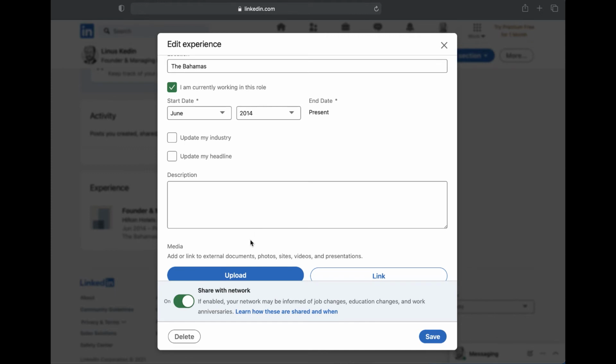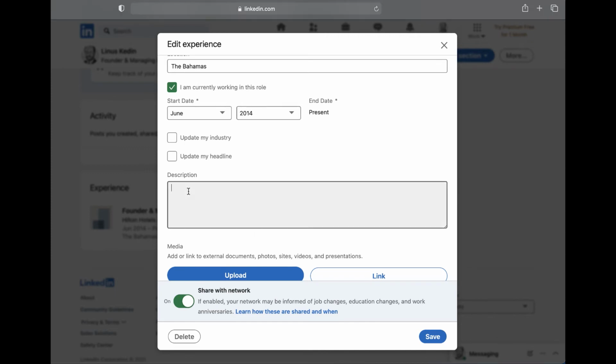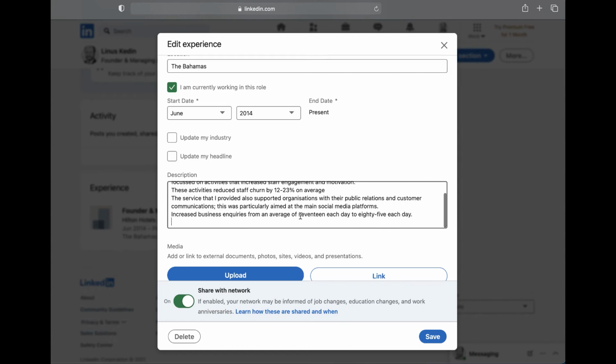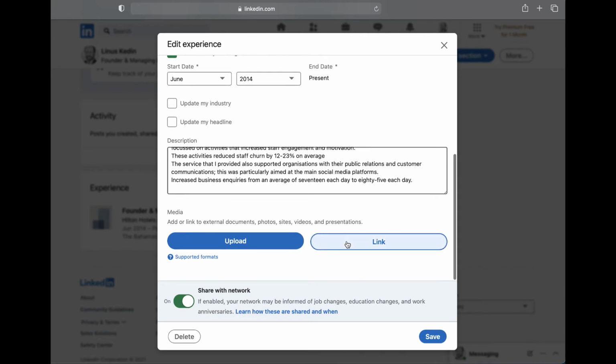So I've prepared some separate words. I'm just going to paste them into this box. And here is my description for this. And you'll see I've put some little results in there as well about how I've managed to succeed in the role that I'm discussing. So when we get to the bottom of that, you'll notice we've got the save button. I'll click on save.